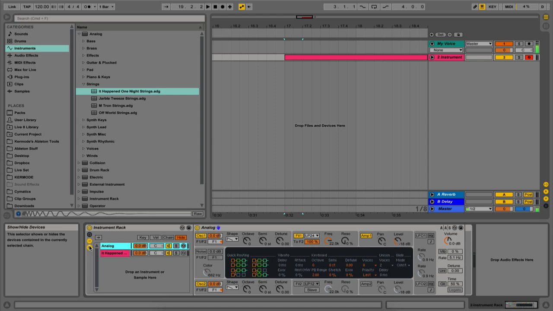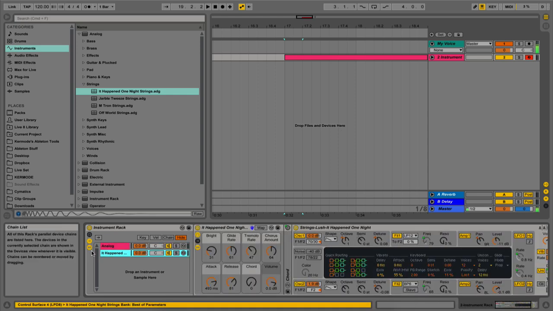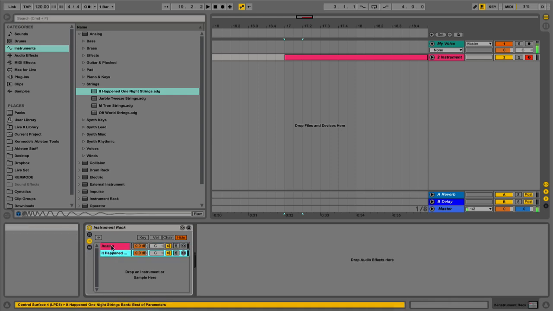So this function here is actually going to show and hide all the devices involved. So that closed, you may wonder where it is. This is actually going to open and close the entire rack itself, and specifically the clip window here.